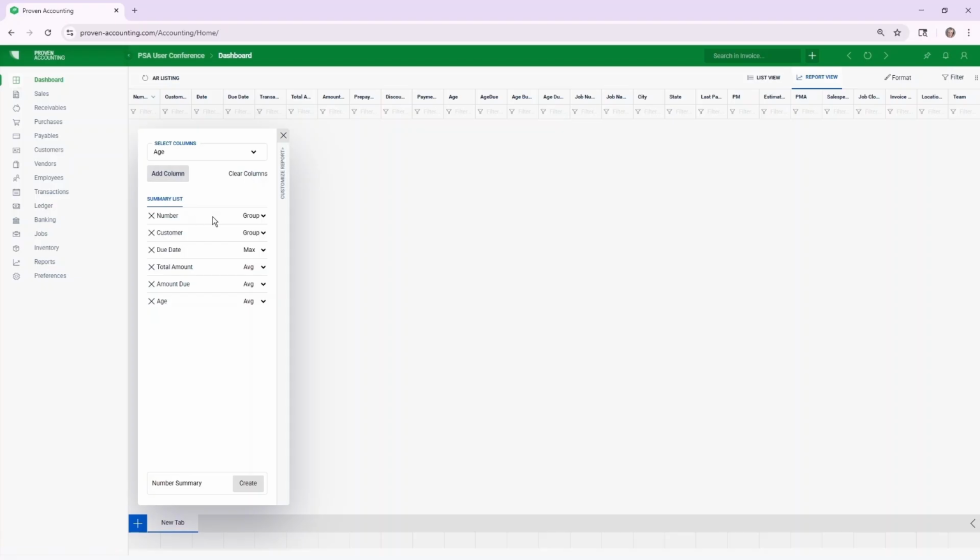Now that we have our columns selected, we'll define how we want the data to display. I want to do the invoice number as count. I'm going to group by customer, and for my due date, I'm going to set that to max. So it's going to show me the newest. And then the total amount due, I want it to be a sum. And for amount due, I want it to be a sum. For the age, I'm going to leave it to average.